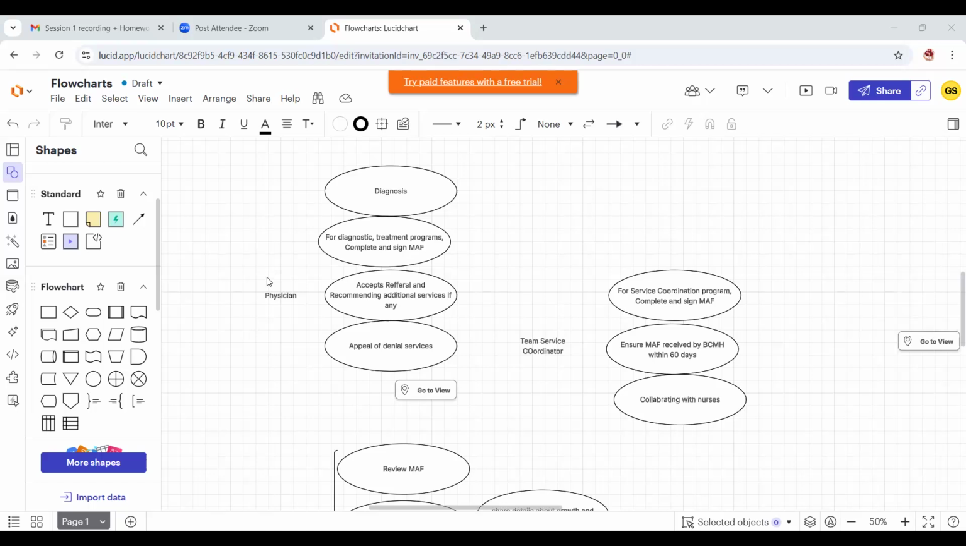A physician is diagnosing the patient and completing the form and signing it. He is not treating the patient. He is just diagnosing and recommending him to the BCMH, right? BCMH. Yes. BCMH. Yes.